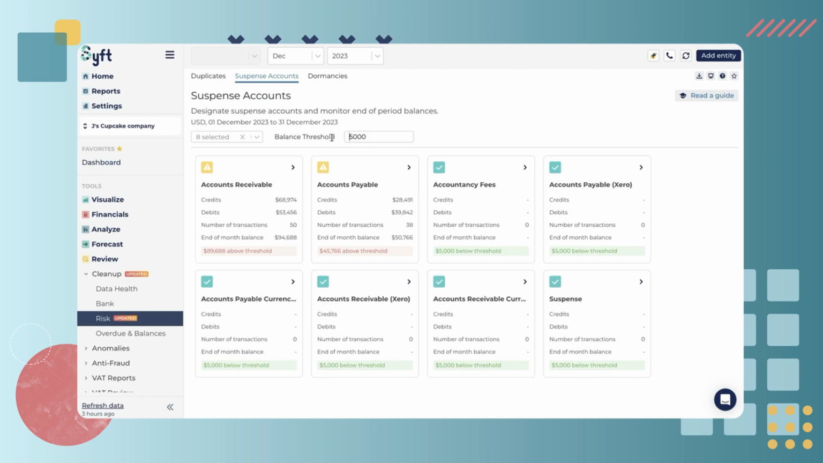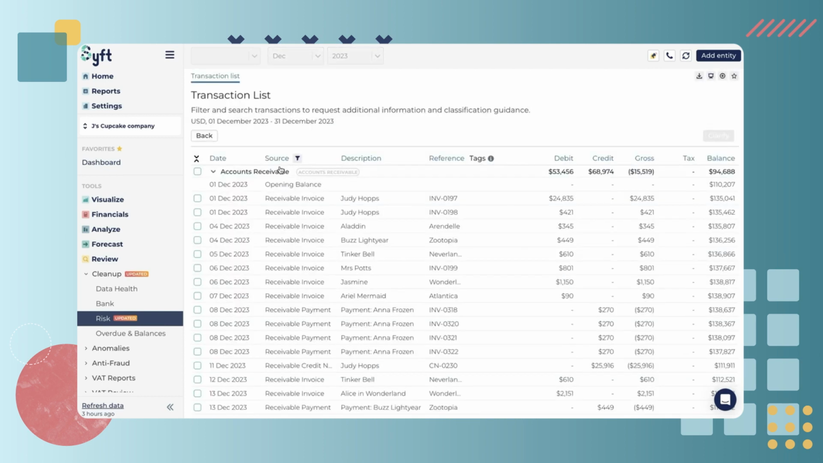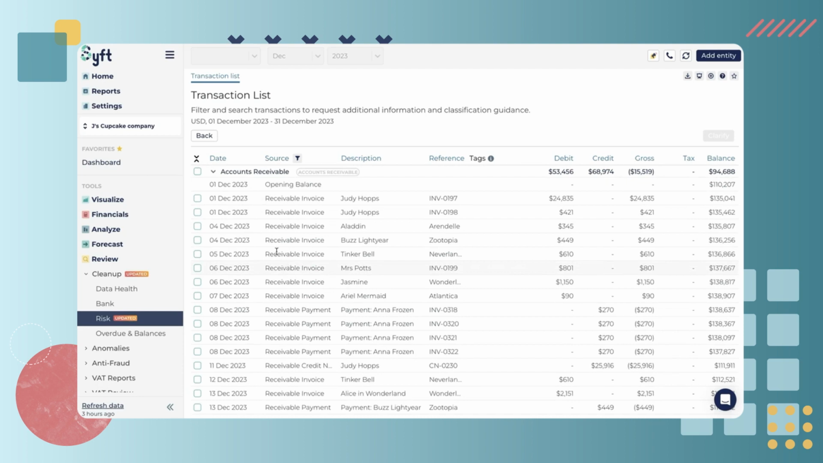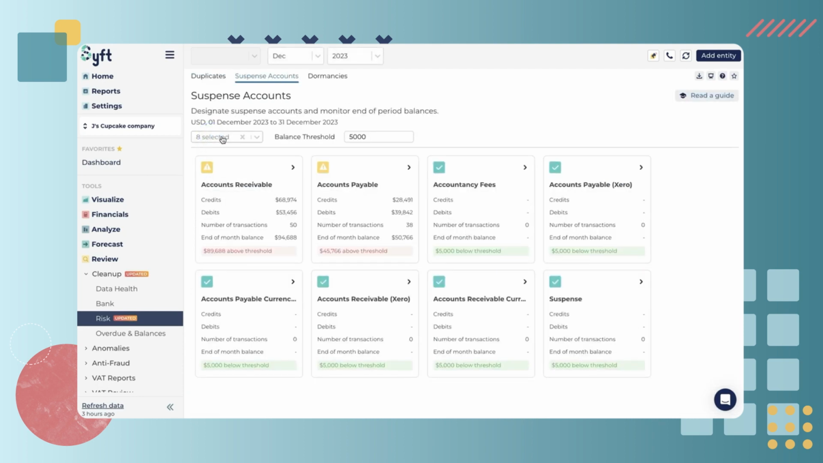You can drill down into each account to view a complete transaction list, which provides more clarification on the behavior of the account. It also shows you the number of transactions within the account so that you can investigate any unexpected movements through the suspense accounts. This tool is useful to monitor your suspense accounts, and by monitoring them, it can help prevent or detect fraud.